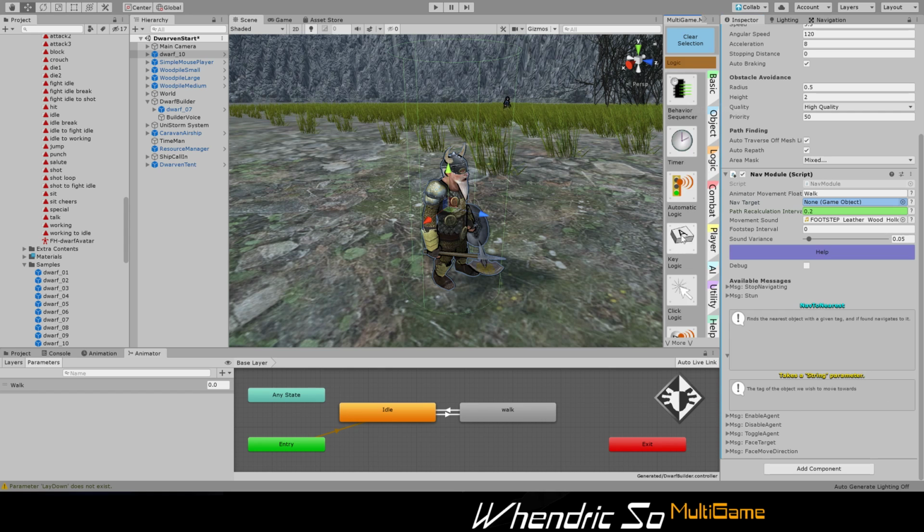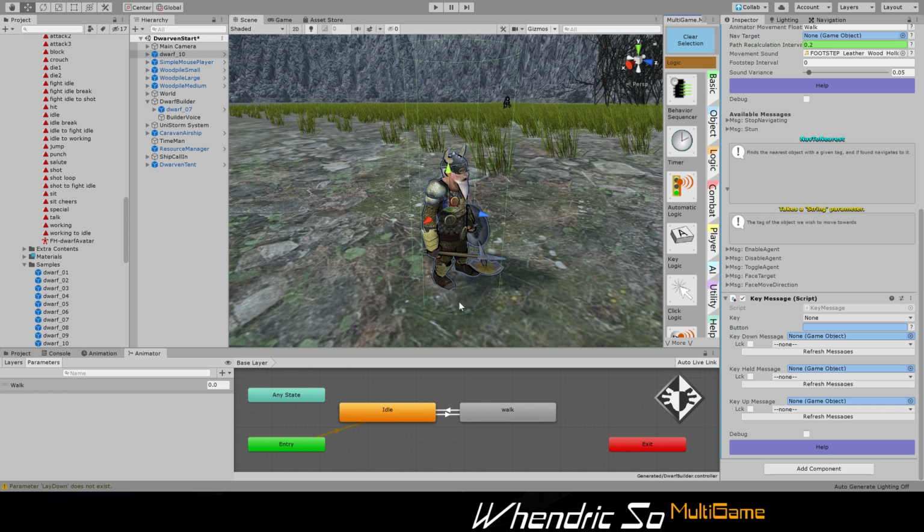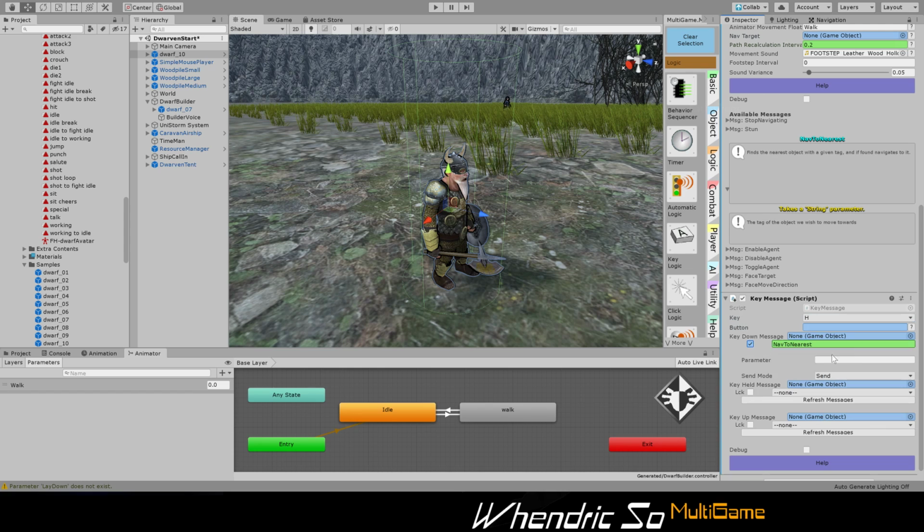For demonstration purposes, I'm going to set it up so that when we press H, this character will walk over to the player. So I'll click key logic. I'll set the key to H. I will then nav to nearest player. And we need to set this as a string.